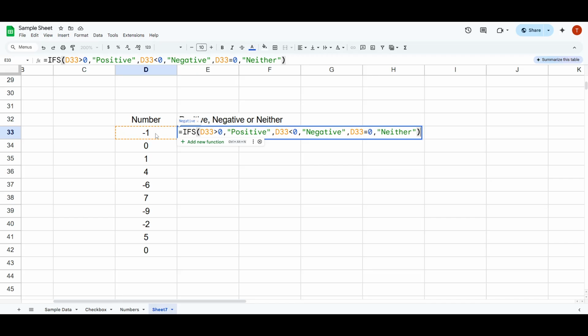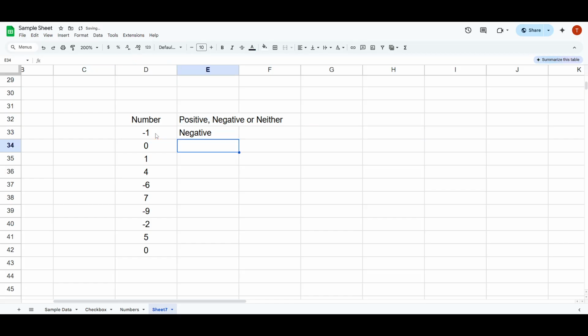Now, to see the magic happen, press the Enter key. Once you've executed the function, the cell should display positive, negative, or neither, based on the number's value in the referenced cell, illustrating the result of our well-crafted function.